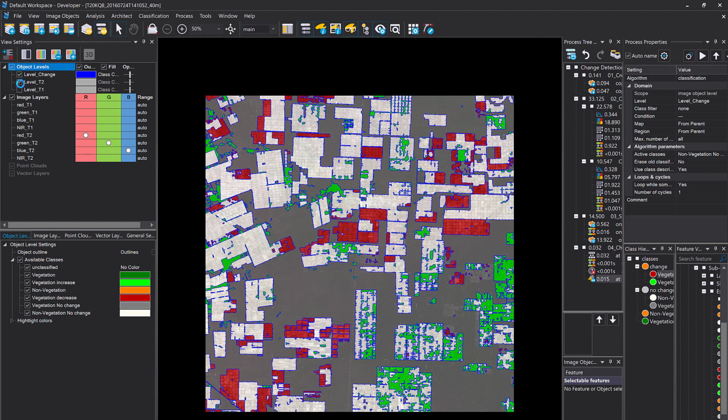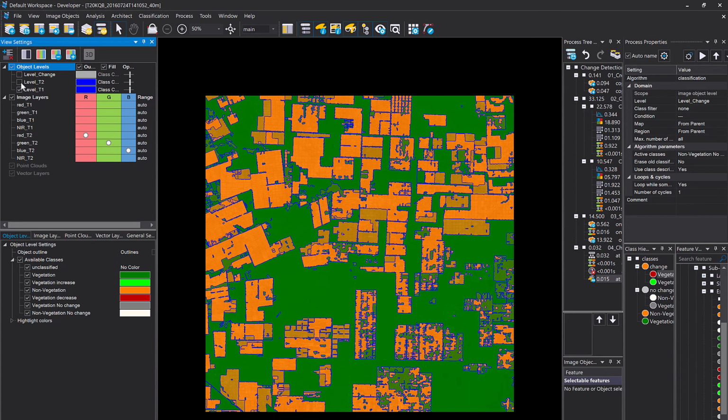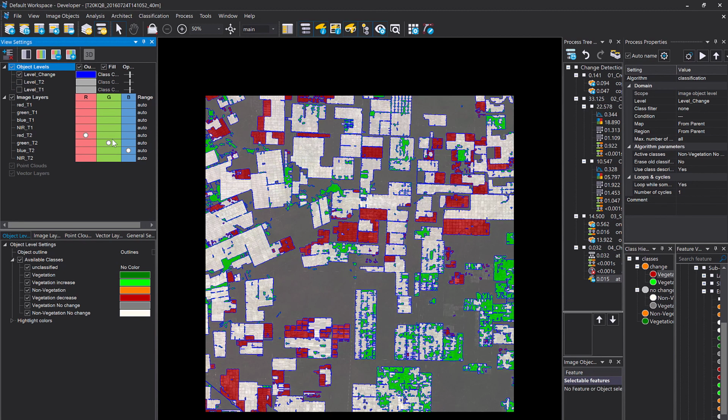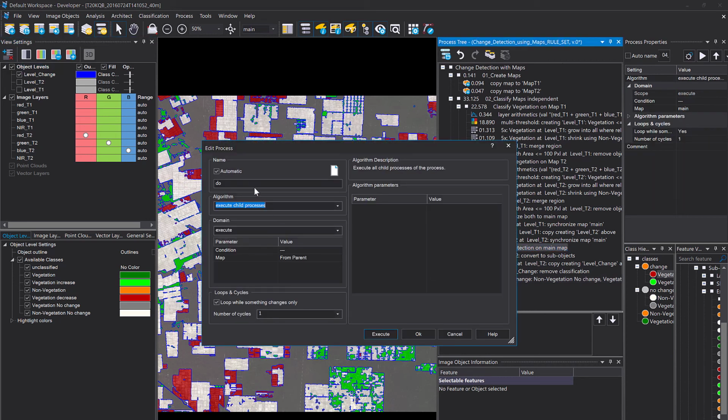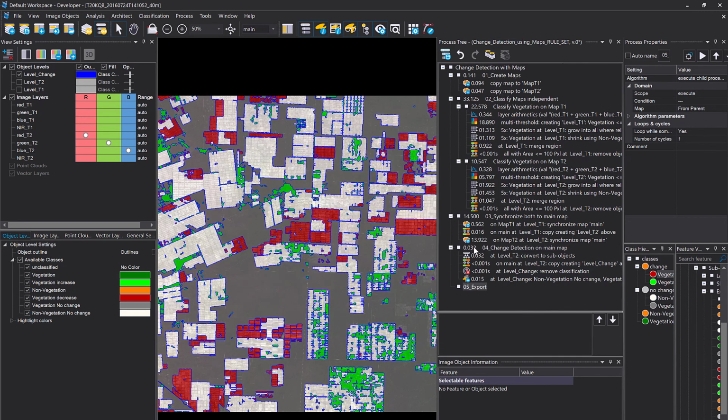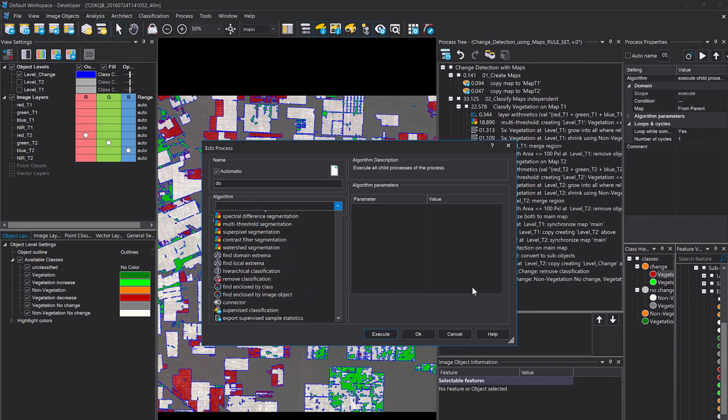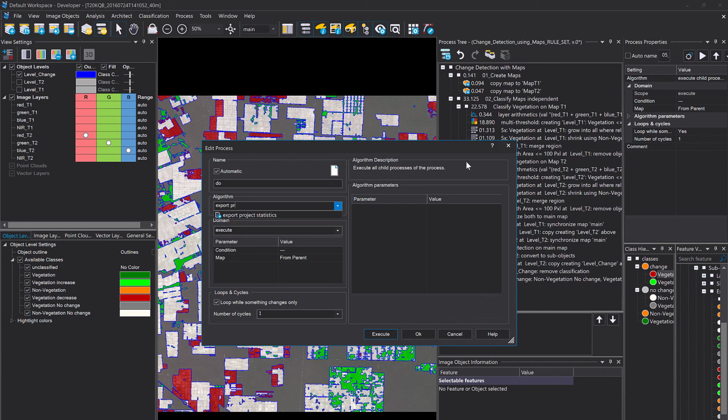And we still have the information on our other levels, so you could have a look at those as well. And yes, that would be the final result. You could export this now, export statistics, what area has changed. Maybe let's do this. Let's add an export to this, and then we're done. So that's 0.5. And I'm going to insert export project statistics.